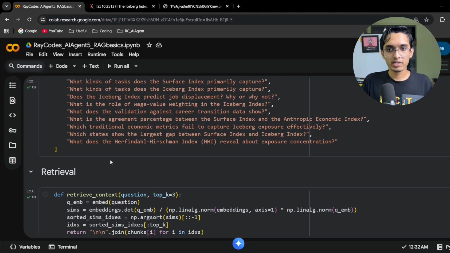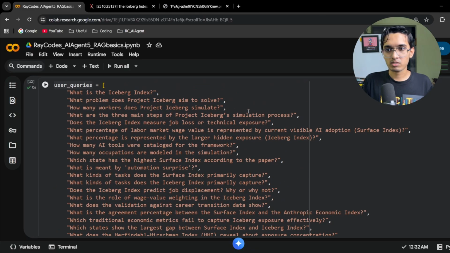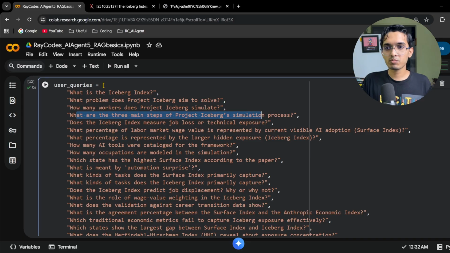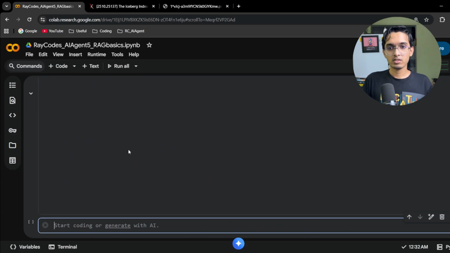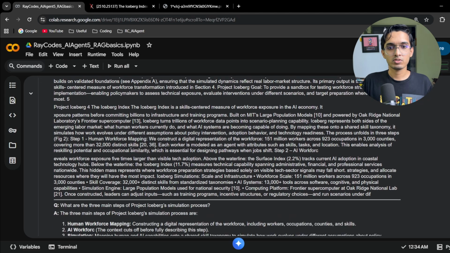So let's say we can make another question. Yeah, what are the three main steps of Project Iceberg simulation process? So this is the fourth item, but the indexing starts from 0. So 0, 1, 2, 3. So I'll give the third user query. Then let's see the response.